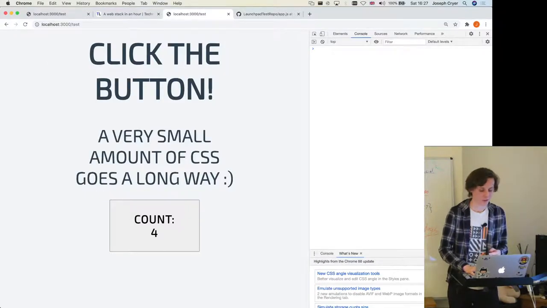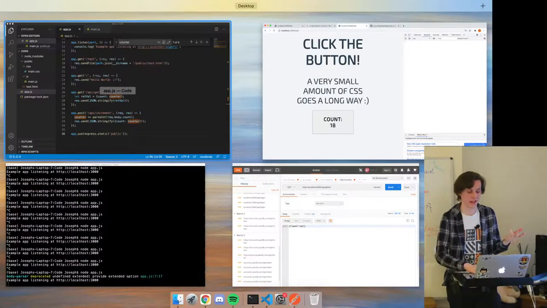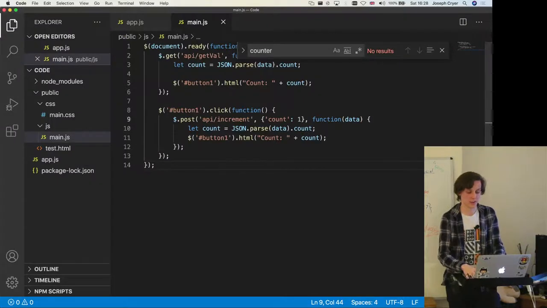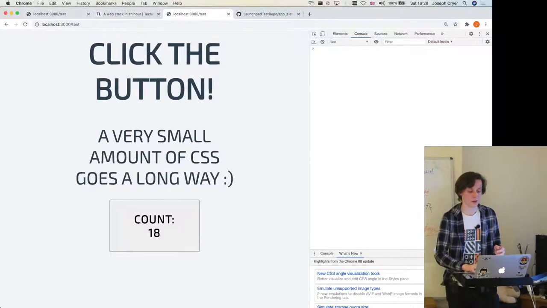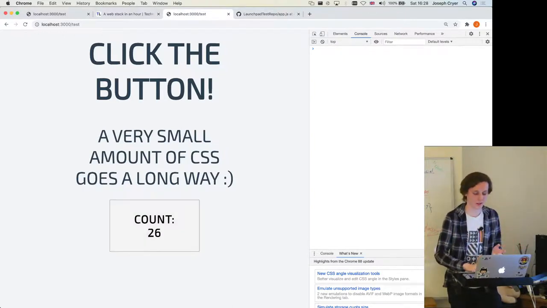Well, that was quite impressive. So we're increasing this value by one and it's increasing it on the server. If I refresh the page, it is loading in that value and the value is staying solid. If we were to, instead of sending count one to the server, send count two, that means that every time I click the button, it goes up by two, not one. So we're sending different data and it's doing different things.